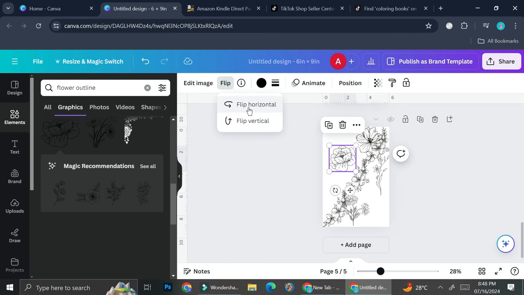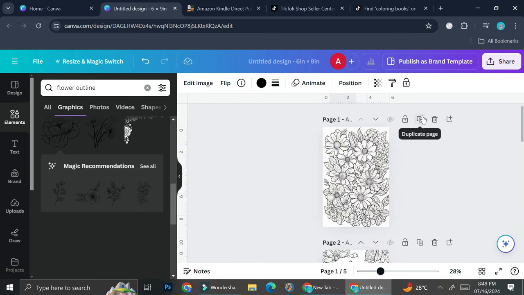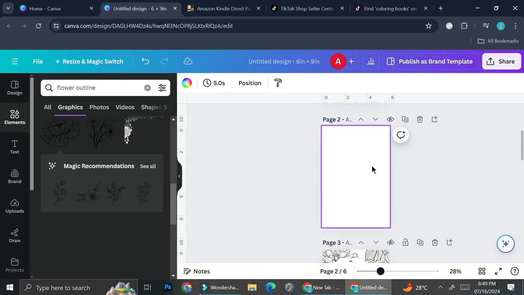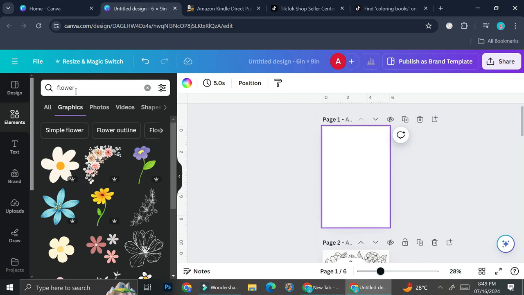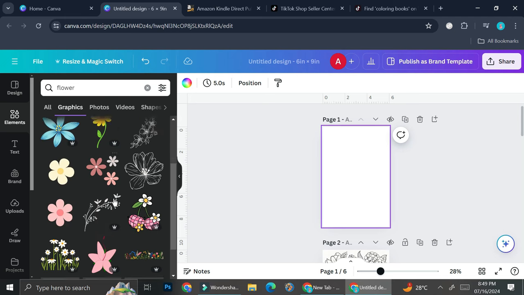So if you're trying to use this method, you can play around with your imagination and start creating your coloring book. And also don't forget to create a cover page for your coloring book and download it separately so that you can upload it into your Amazon KDP.